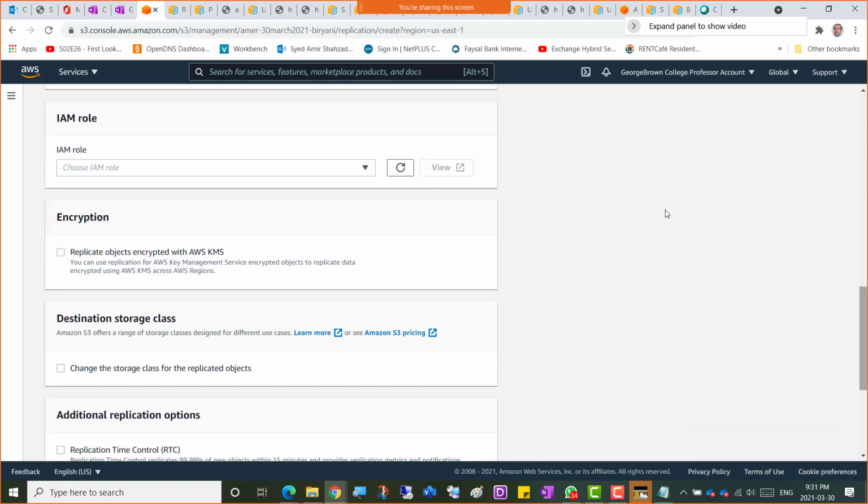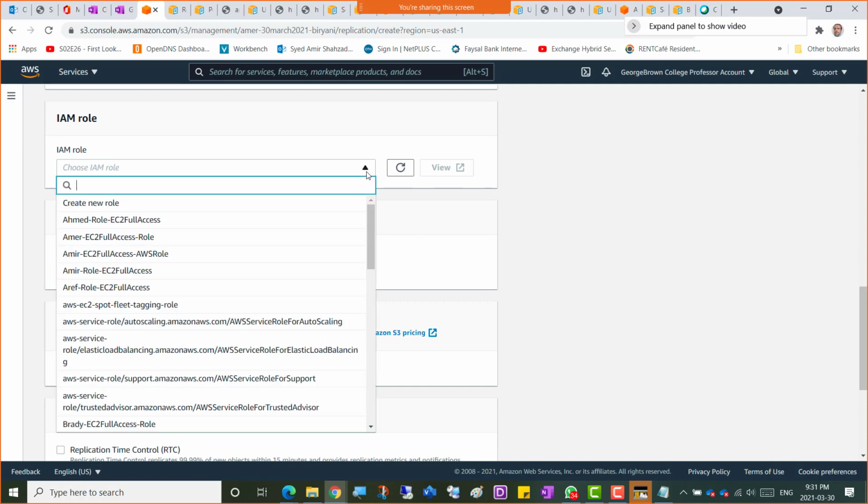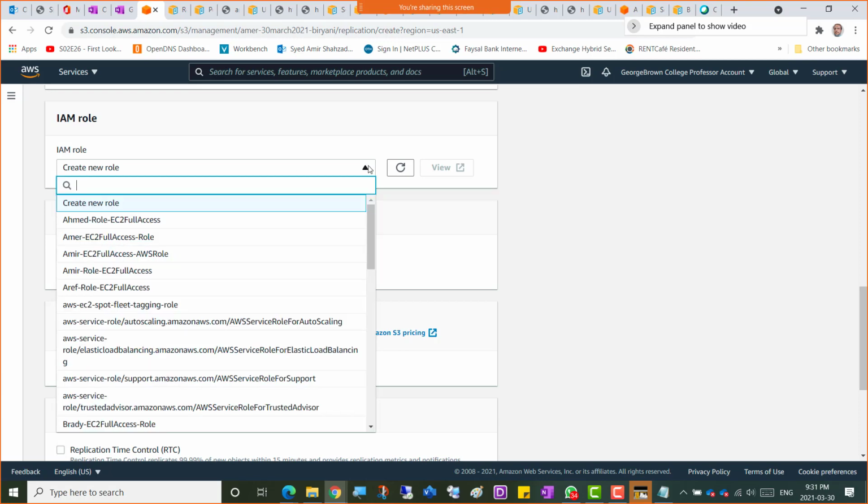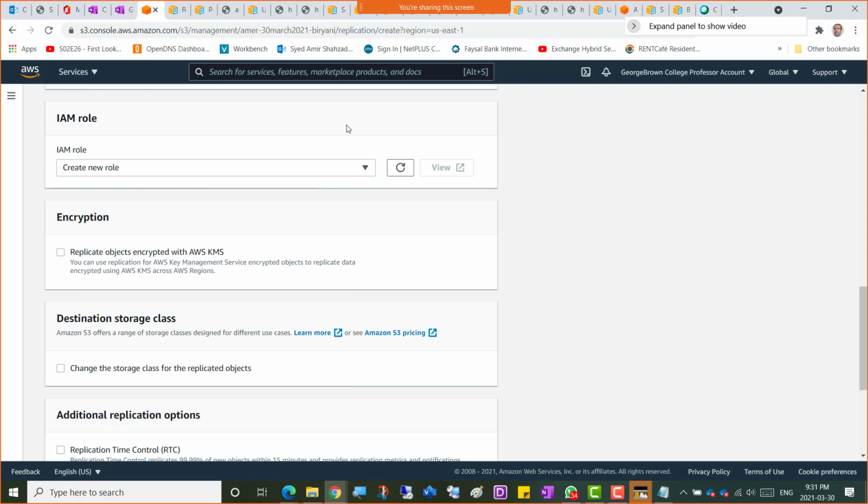Do we need an IAM role? Actually, just go ahead and select create new role, which means it's going to create a new role for you, and it's going to put all the required permissions in automatically itself. So what you need to do is just click this IAM role, simply select the first one, which is create new role.